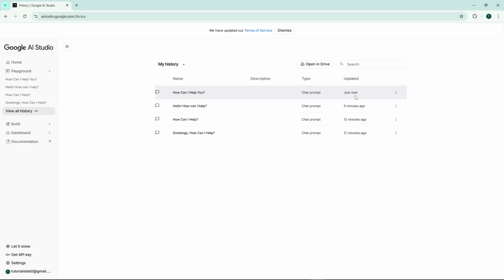And there you have it, you've successfully enabled conversation saving in Google AI Studio.